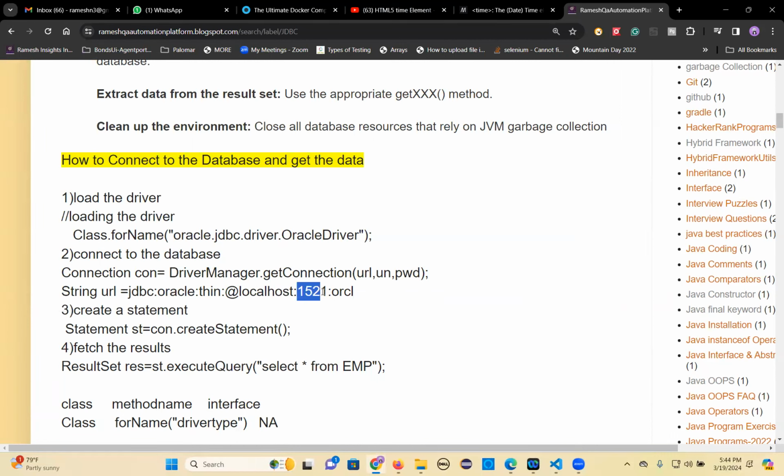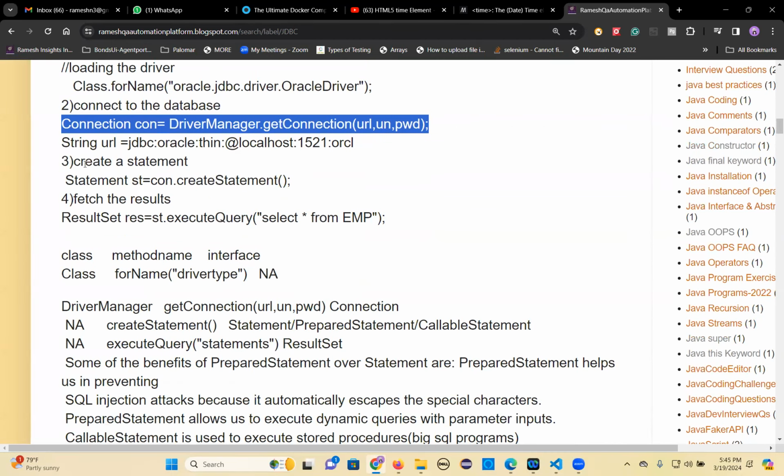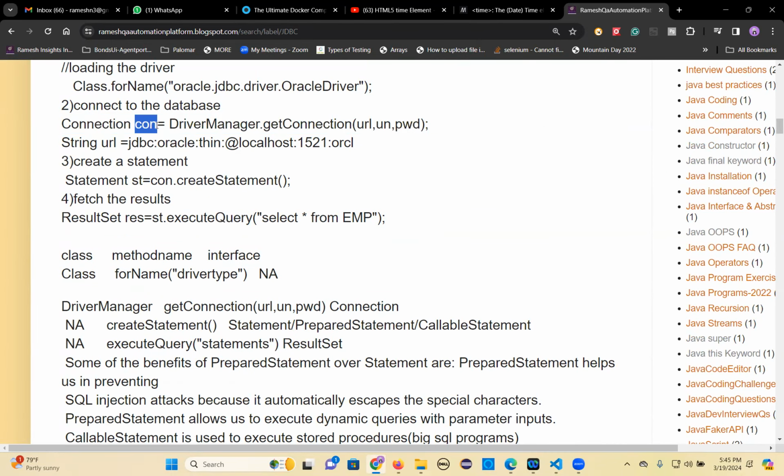Then the port number. You will come to know the port number while installing the database, and that port number you have to give. And you will give the database name, which you provide while installing. That is the SID, the system identifier, which is how you recognize the database. With this, the connection will be established. On this connection object, you create the statement.